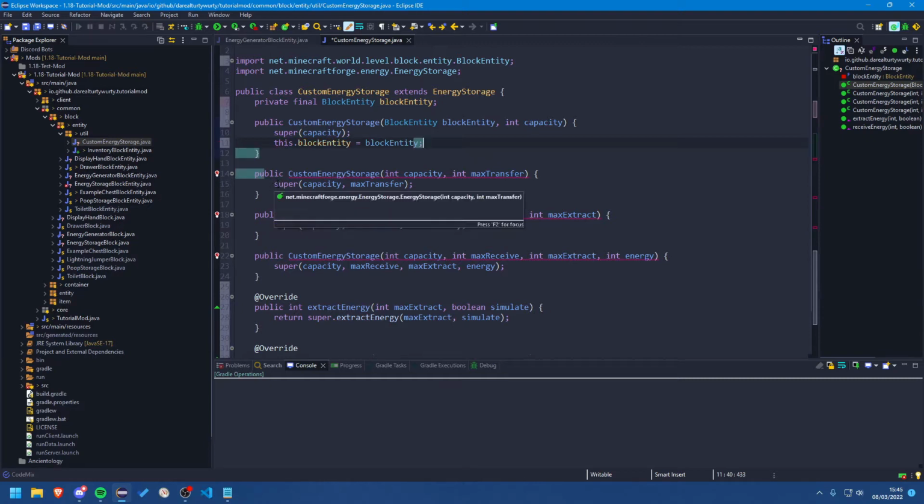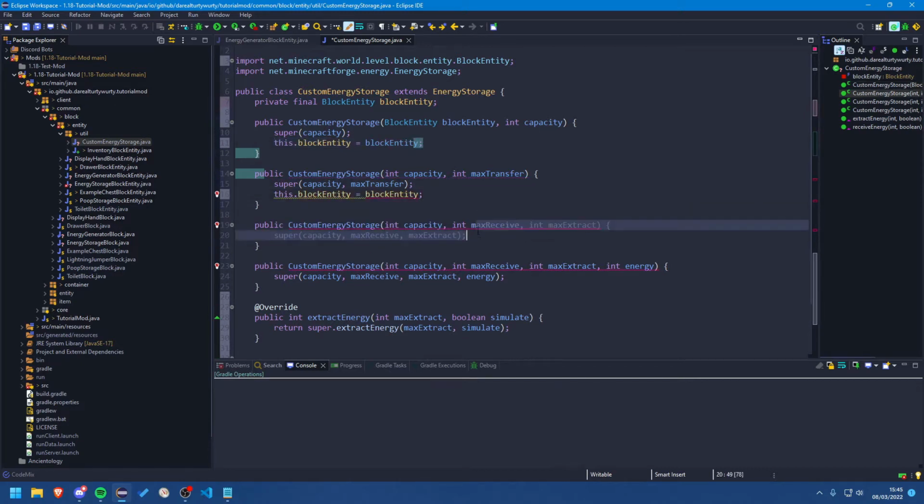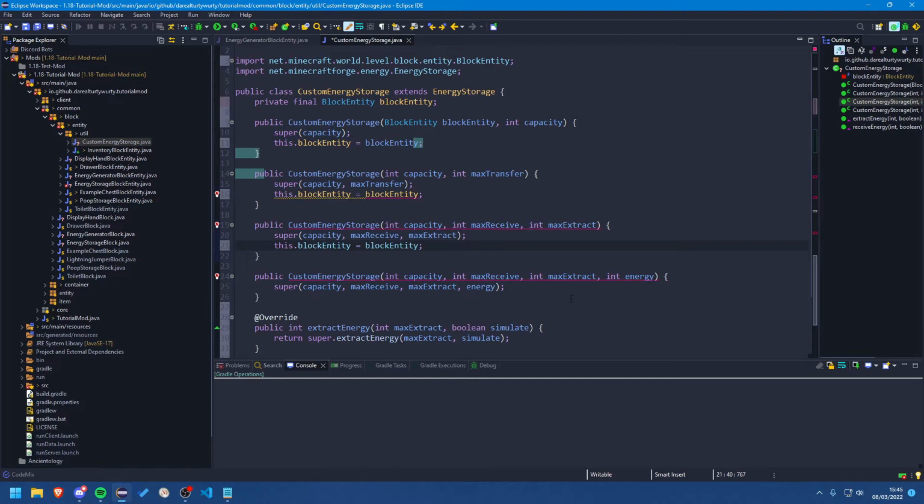And we're going to want to change these supers here. There's a few ways we could do this really. I guess what we really want to do is set this in all of them so that we can pass through to these supers. So let's just do that. It's a little bit messy.